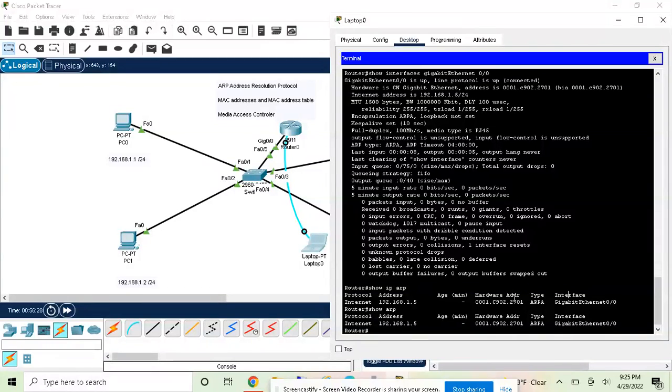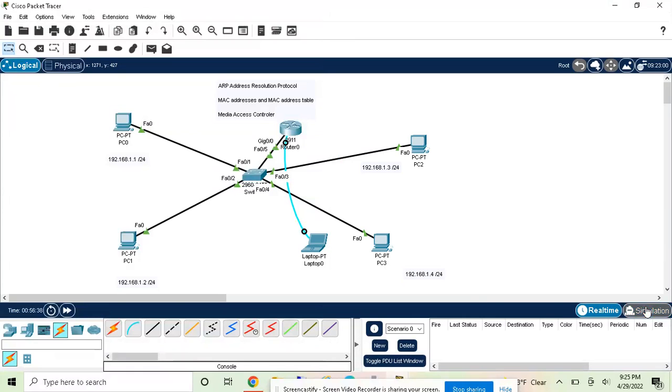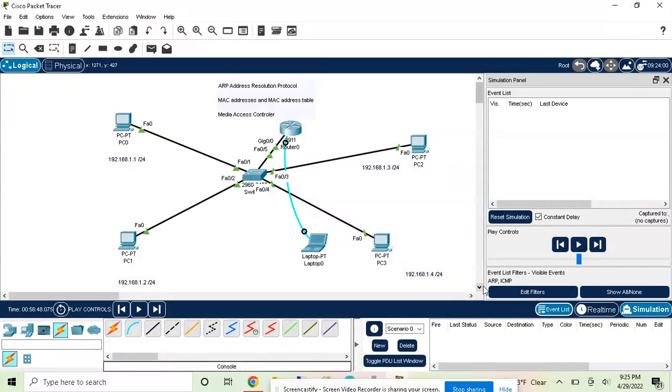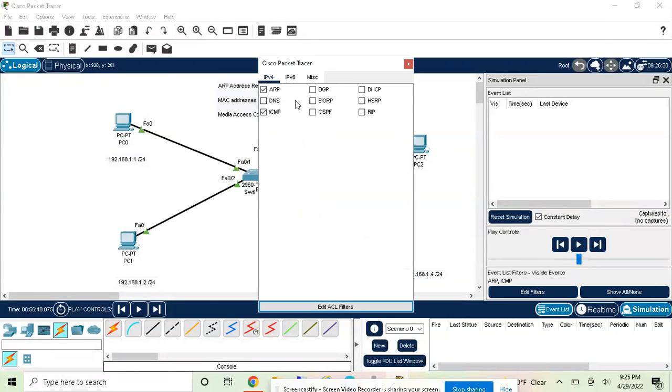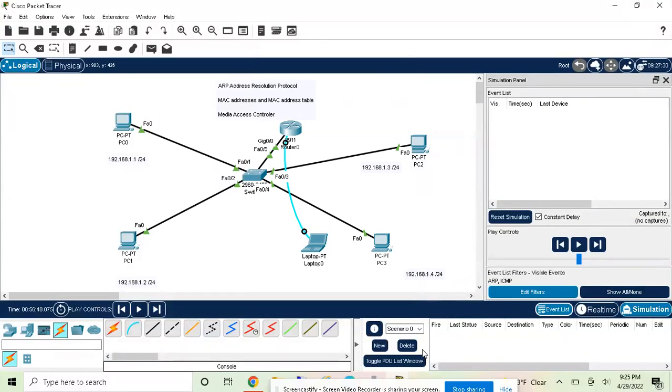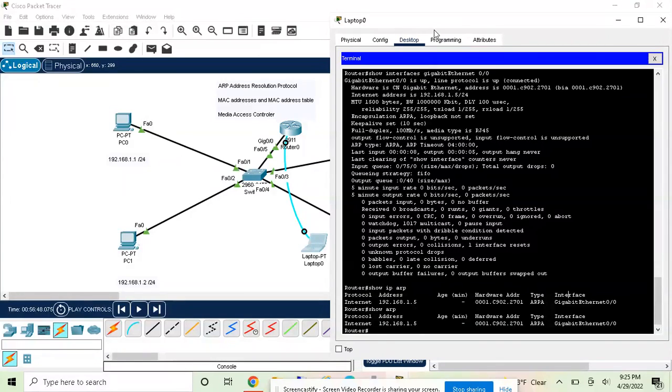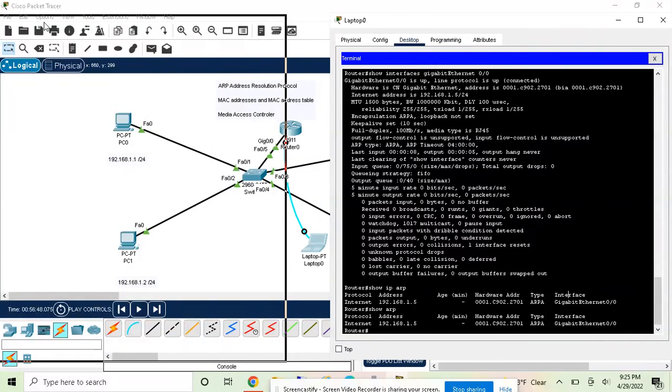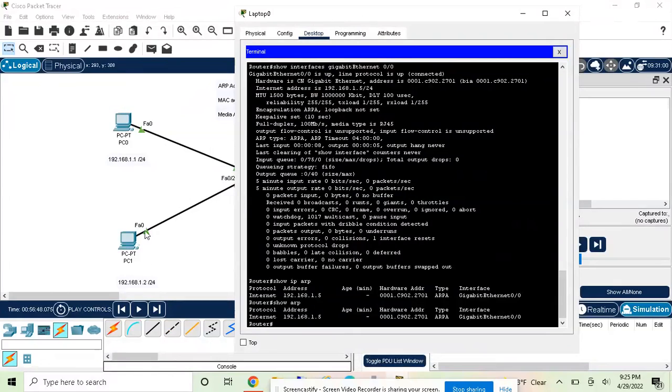But what if I wanted to ping one of these devices? Would I still get a broadcast? Let's find out. Go to simulation mode. I make sure ARP and ICMP are selected. We would go to edit, check these two boxes, close it, and I'm going to go back to the laptop. And what I will do is I will ping PC2. So ping, and hey, we're on a router, but yet we can still use ping.